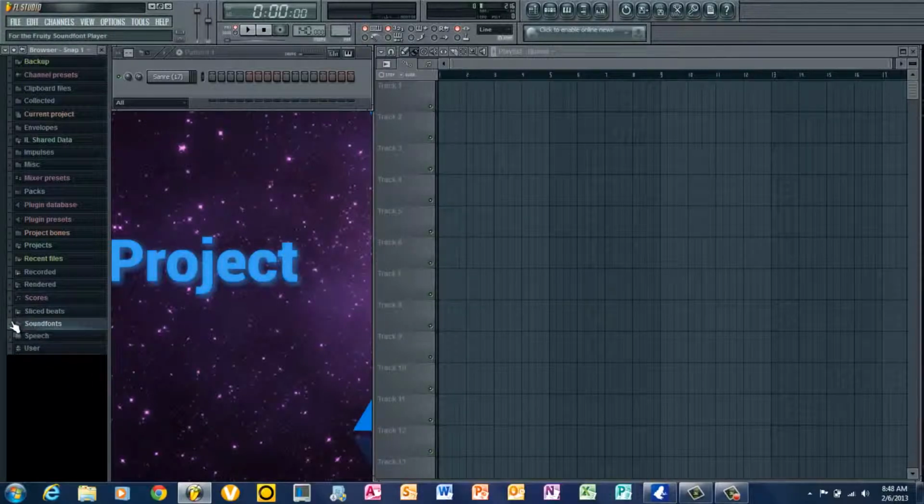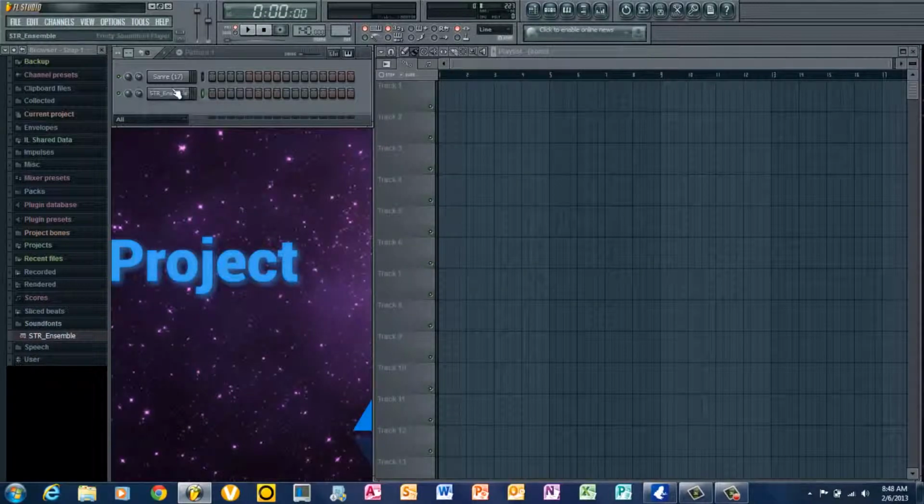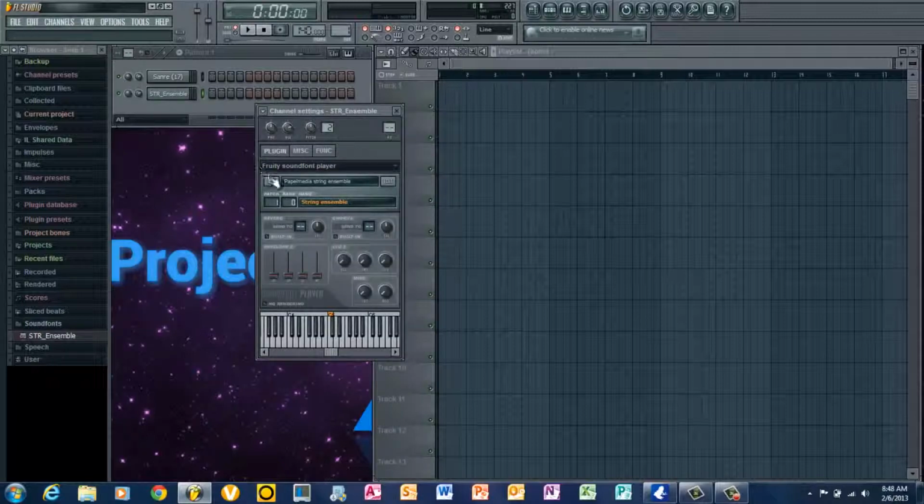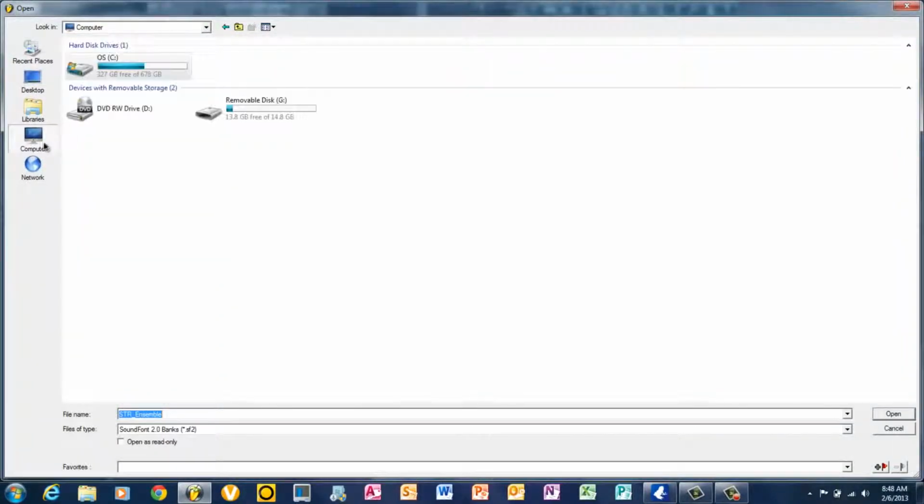Because for a lot of you this would be closed and you won't find it. Just select sound fonts right here below slice beats and above speech and drag it out. Simple. Left click it, click the folder, the computer, and then remove with this G.